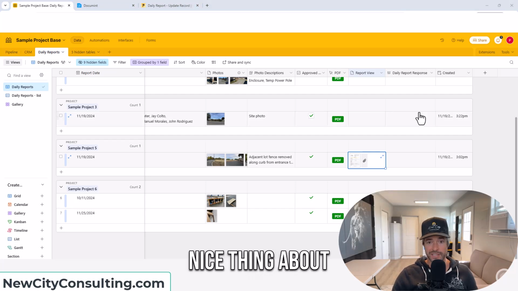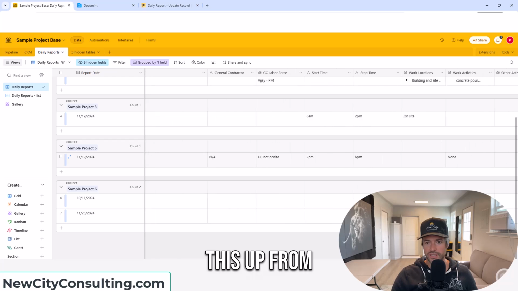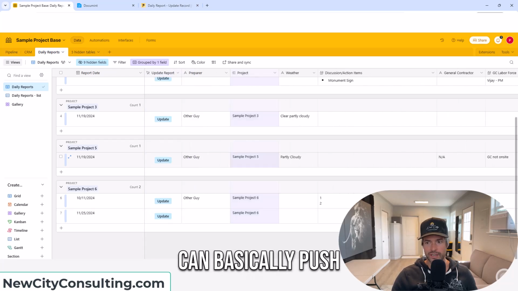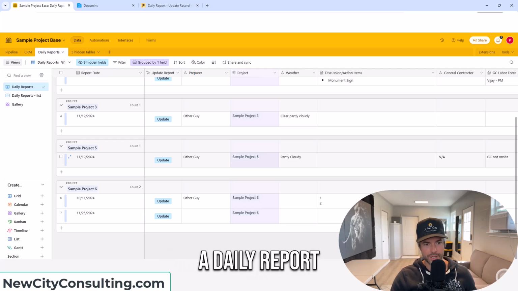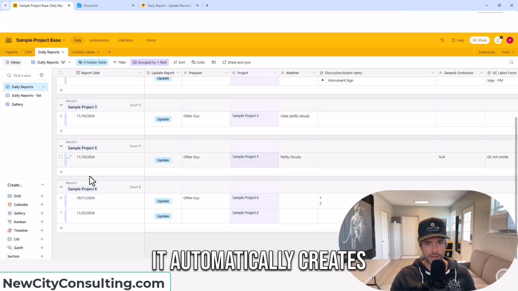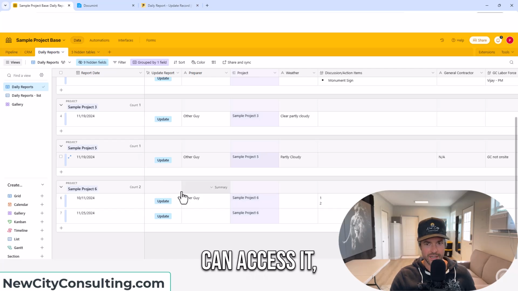The other nice thing about this is my team can pull this up from their phone. They can basically push a button on their smartphone and it pulls up a daily report form that they can fill out. And when they fill out and submit that form, it automatically creates one of these records on our Airtable account. So I can access it, they can access it, and we can refer back to it when we need to.